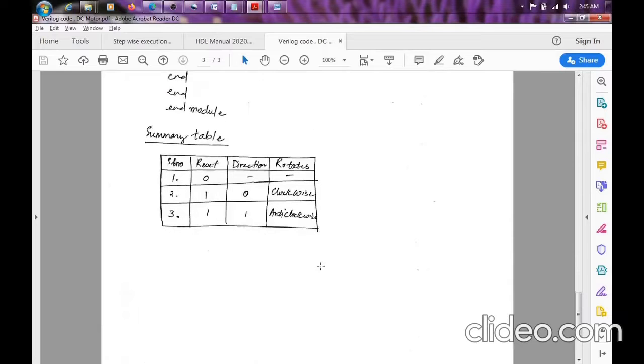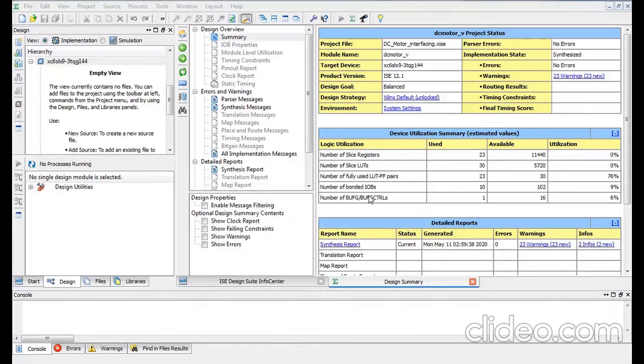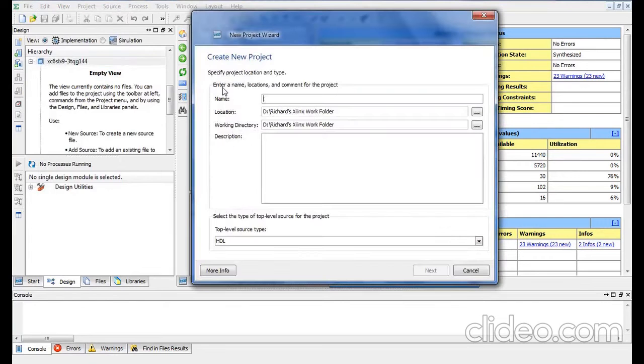Now what we will do is we will try to get into the software, okay, and we will see the execution steps. So once you click on Xilinx 12.1, you should be able to see this window, and here you can click on File, New Project. You'll find this New Project wizard, and here you can type in your name of the program.